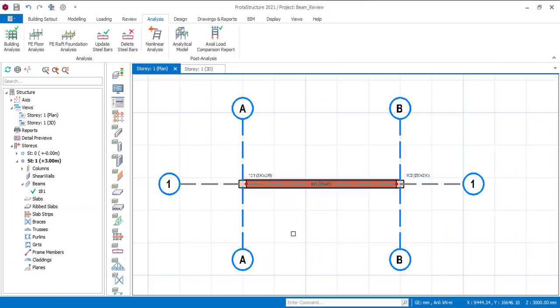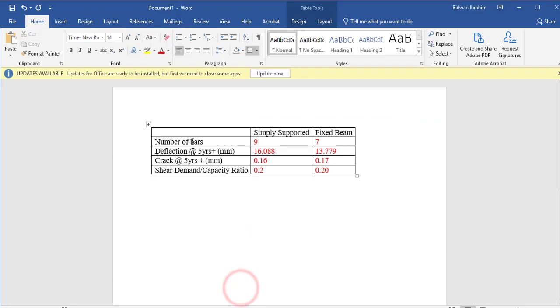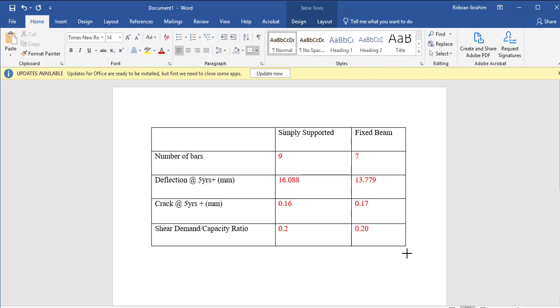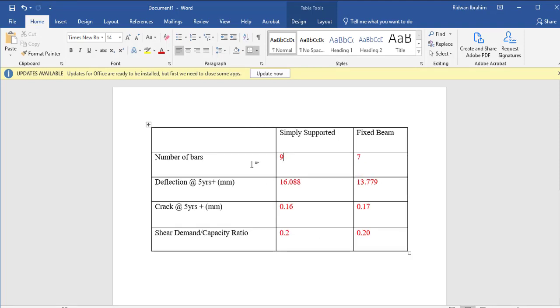To make the comparison easier, I have made the result here. So let's just open that. Let me widen this a little bit more. So now let's make the comparison, the comment, and the conclusion. For the simply supported beam, the number of bars that is required is 9, and for a fixed beam I will need just 7 numbers of reinforcement to have that kind of beam.